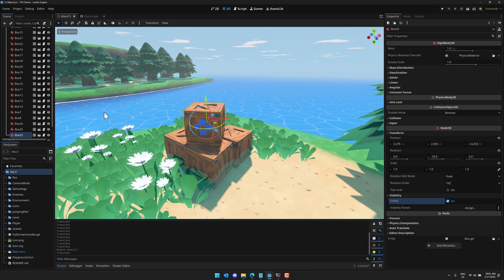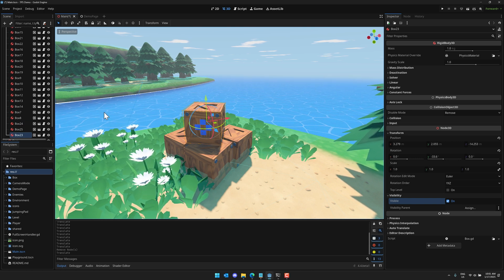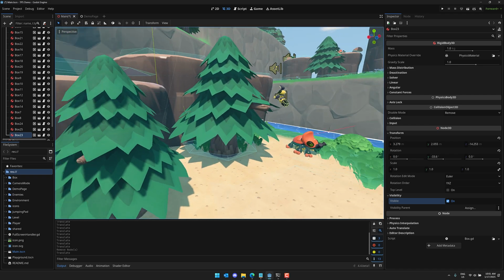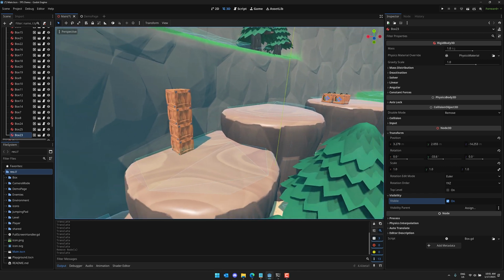And other things that happen, you can now run the editor entirely in VR if you wish. So if you have a VR headset and you want to actually edit your game in VR, that is an option there as well.